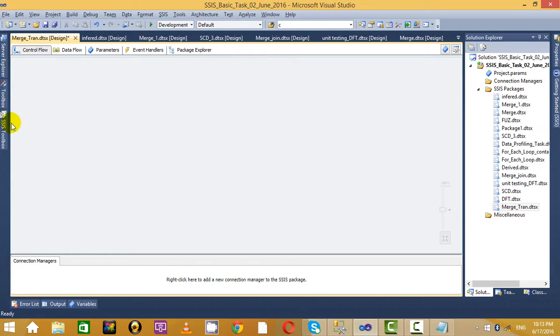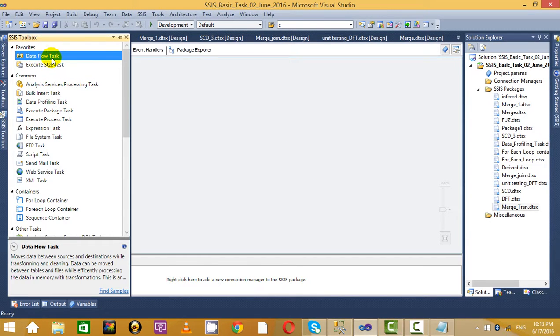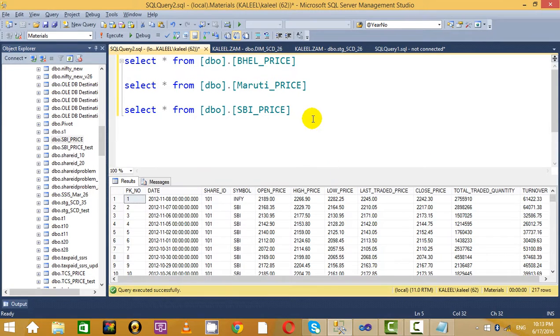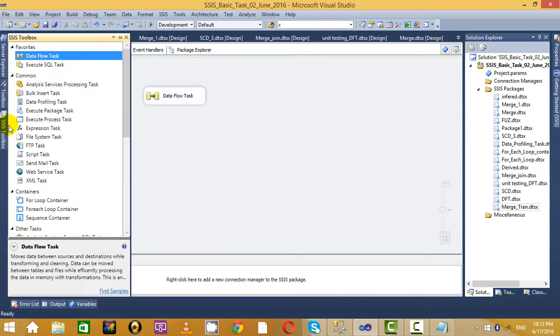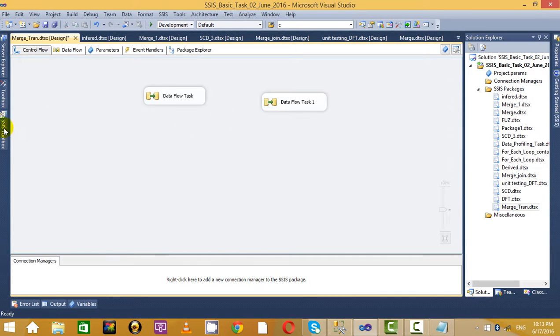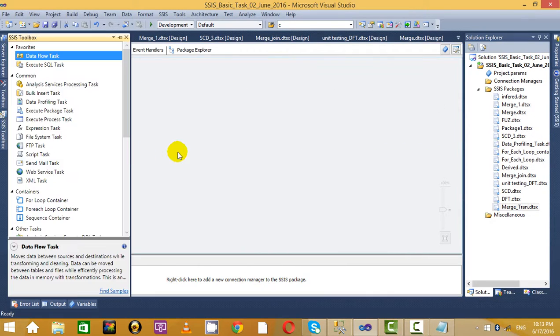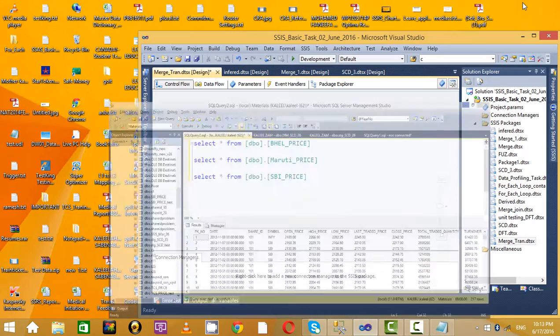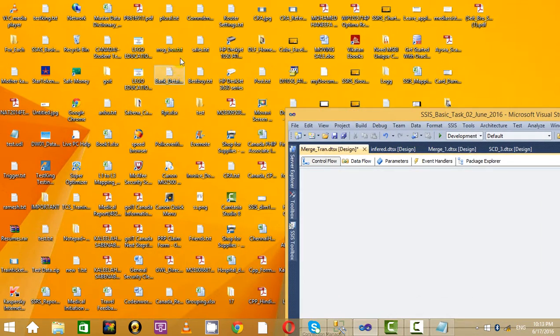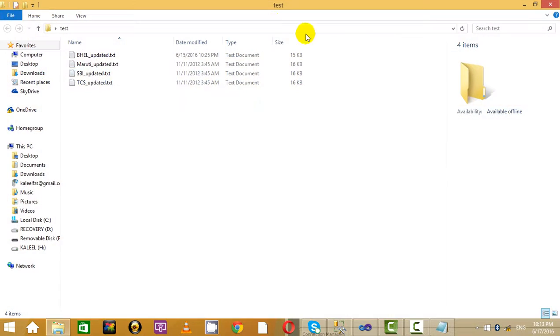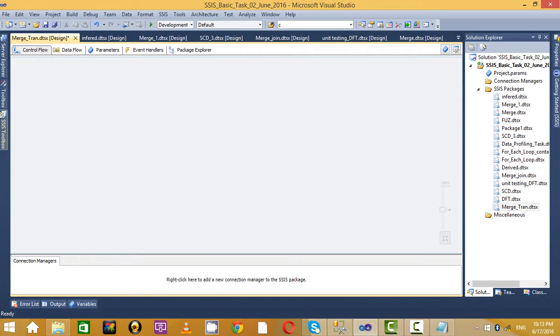Transformation. I'm going to take my data flow tasks. So three data flow tasks. Sorry, let me take inputs from a table, from a text file. So these are all my files. So I'm planning to take it from files.